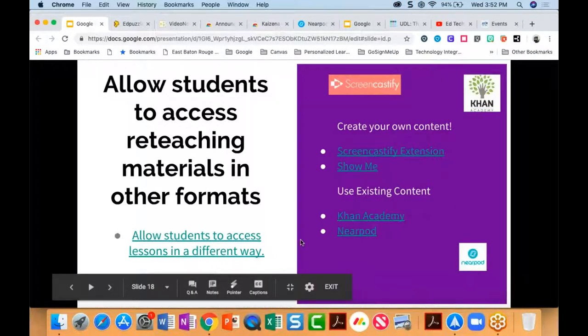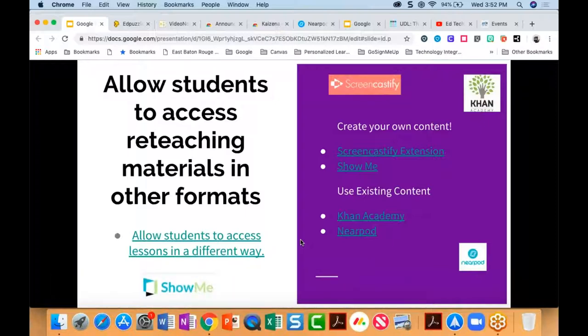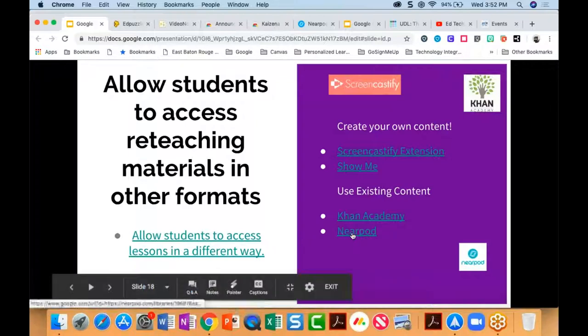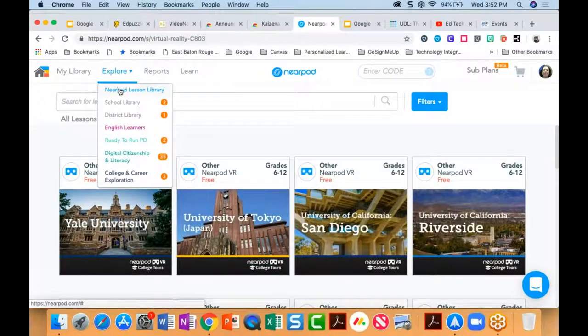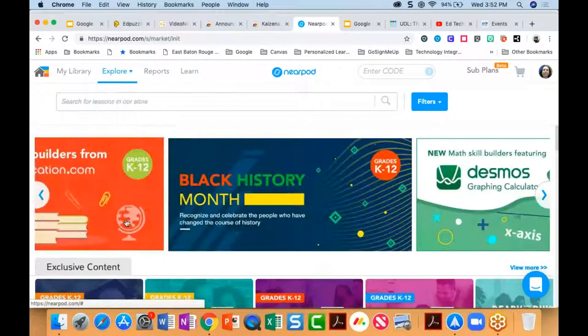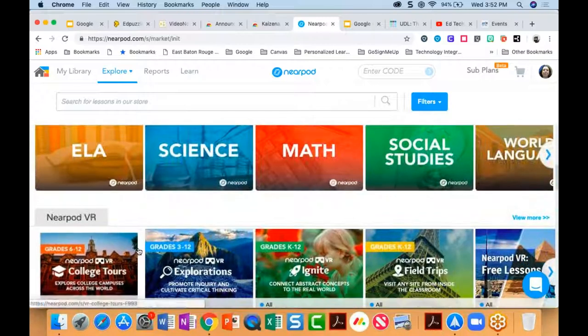In addition to tools like Video Notes and Edpuzzle, you can also allow students access to materials in other formats. This allows students to access lessons in a different way. For those students who have difficulty or who are challenged, once you've taught a lesson, you can do things such as using existing content on Nearpod. There are many lessons in the library on Nearpod that you can use as an alternative or as a reteaching tool.